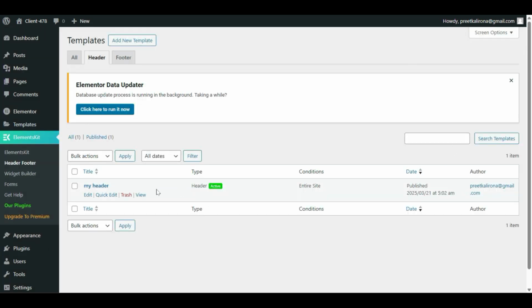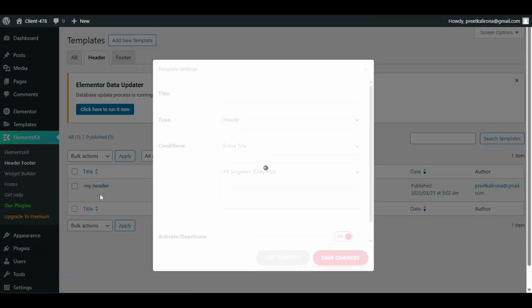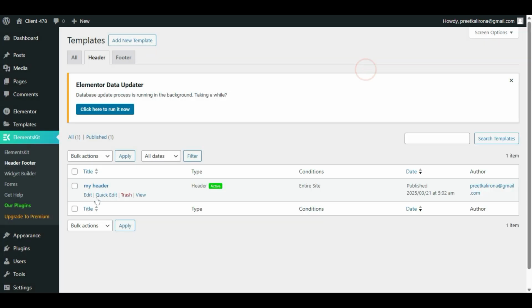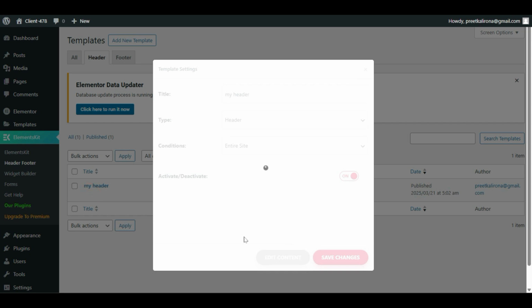We now have My Header, the new template here. Now let me click on Edit. Okay, sorry for that. Click on Edit Content here. Edit Content. Now this will bring you to the header customize area, where we will build our header section first.